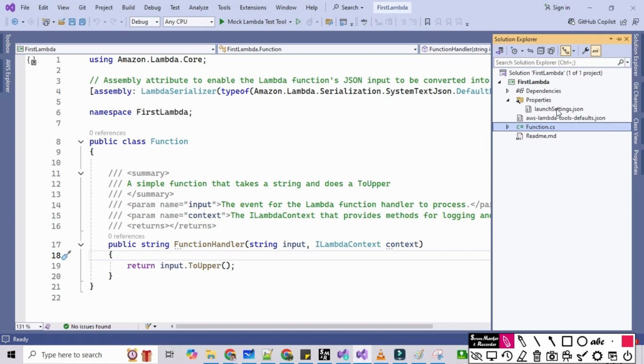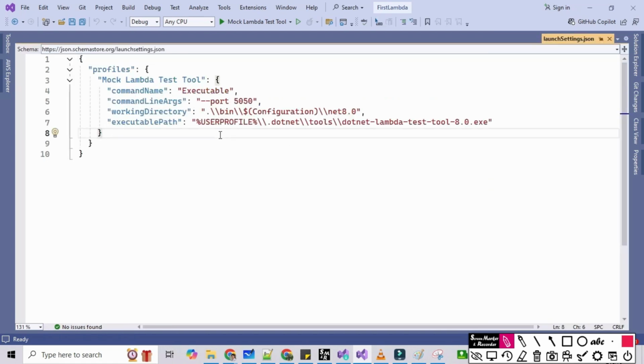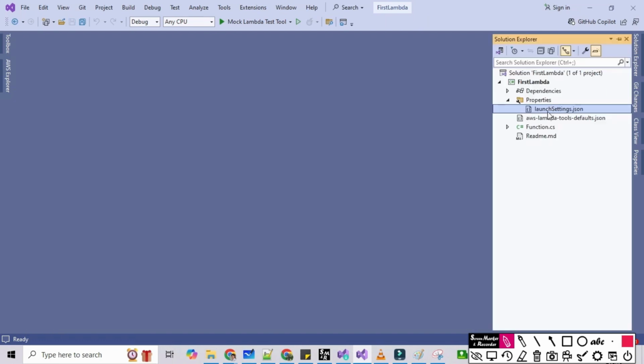And if you can see in the properties there is a launchSettings.json. So this launchSettings.json is used to host that application. So whatever configuration related to the mock Lambda, that is here. So there is a port 5050 added. So on the 5050 port it will work, and this is a .NET Lambda test tool. So that is an executable path here. So using that on the browser, that application output will be there.